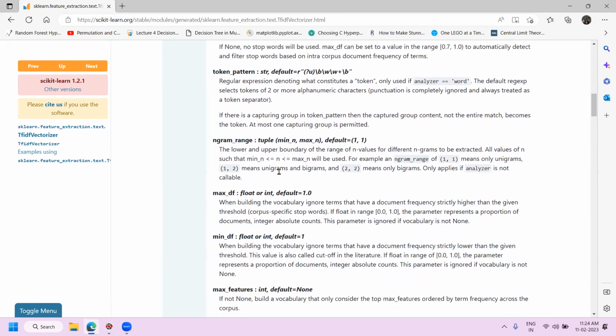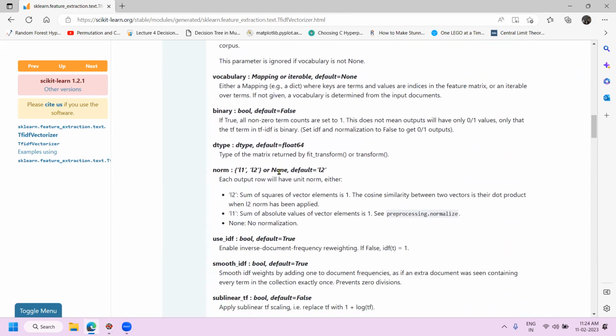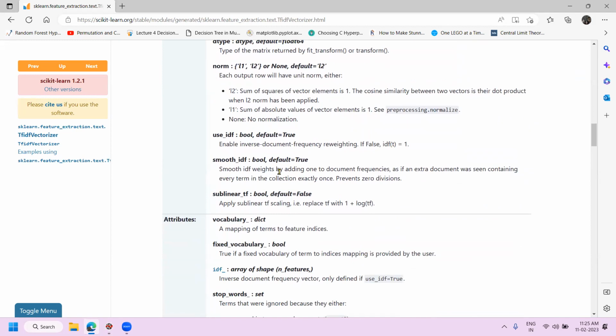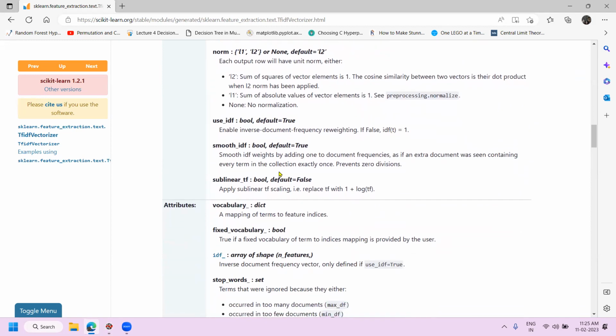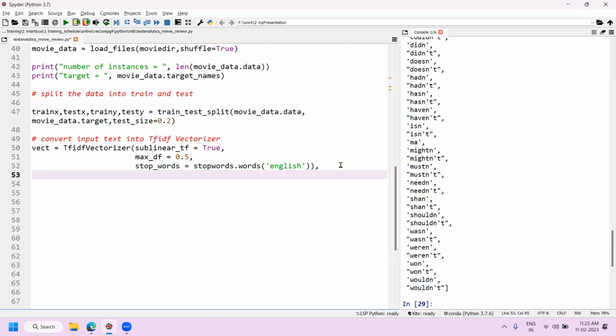There are two more things that you can use. I think other things you can just leave as they are. Fine. This is fine.